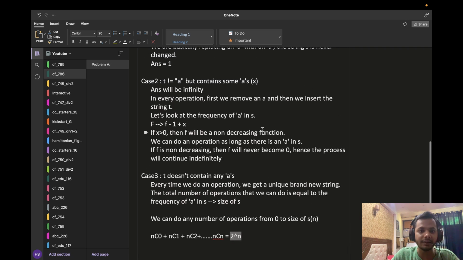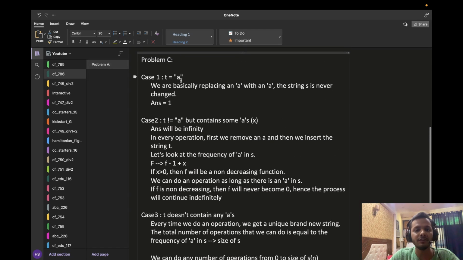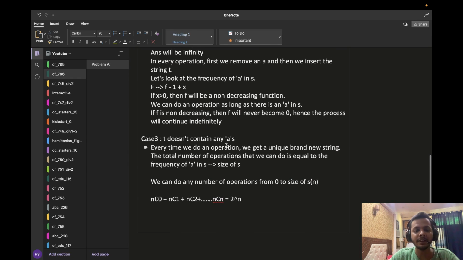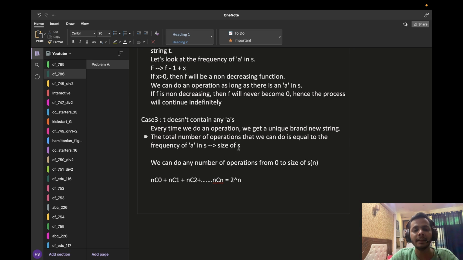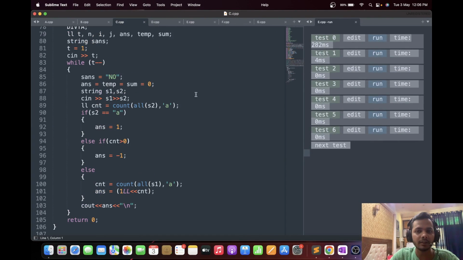So these are the three cases that we had to look at in this problem, and this basically completes the solution. If t is equal to a, then the answer will be 1. If t contains a, then the answer will be infinity. And if t doesn't contain any a, then the answer will be 2 raised to the power n, where n is the size of s. So that's it. Let's just have a quick look at the code.